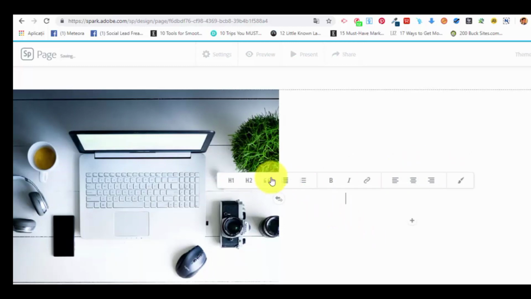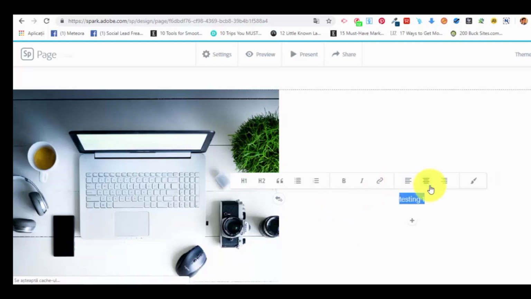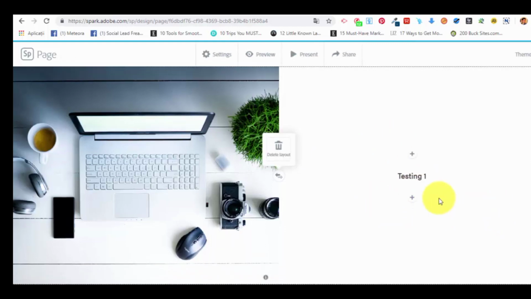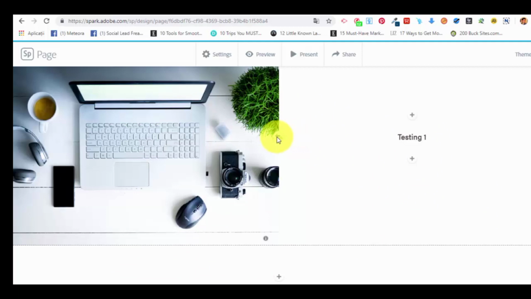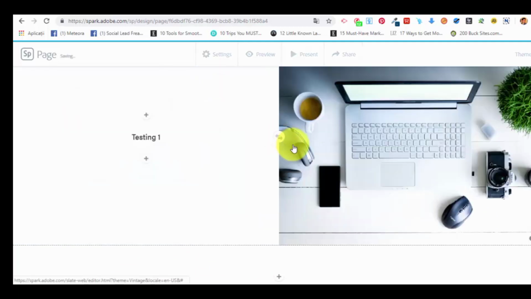Let's say that we want a text, testing 1. Okay, we want to align it in the center, bold, and this is how it will look like. Okay, so we have added a text. So this is how the split layout works. We can obviously change the positions of the layouts, the photo to be on the right and the text on the left side, and this is how it's going to look like.